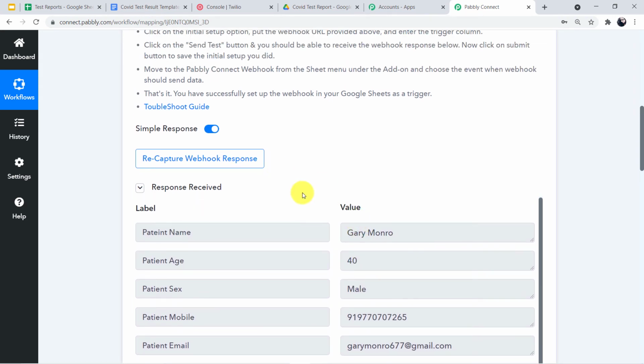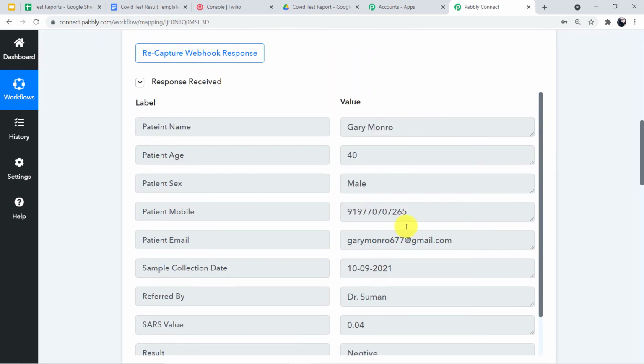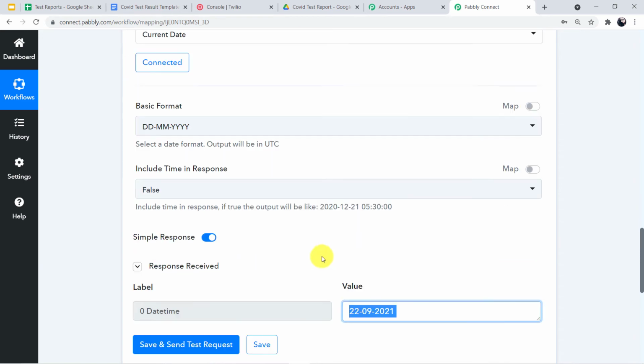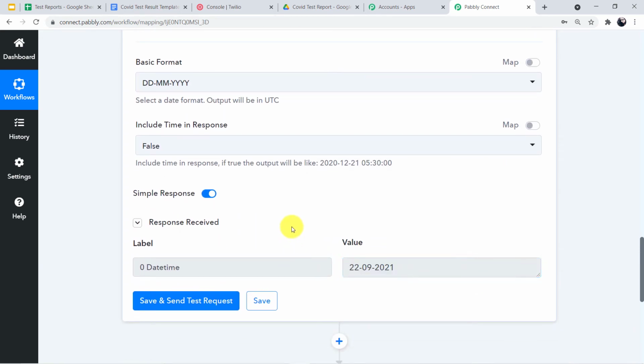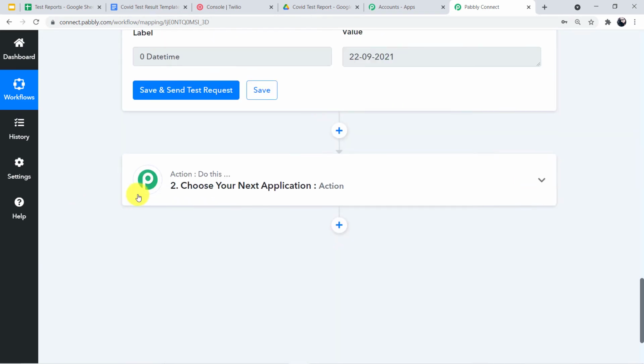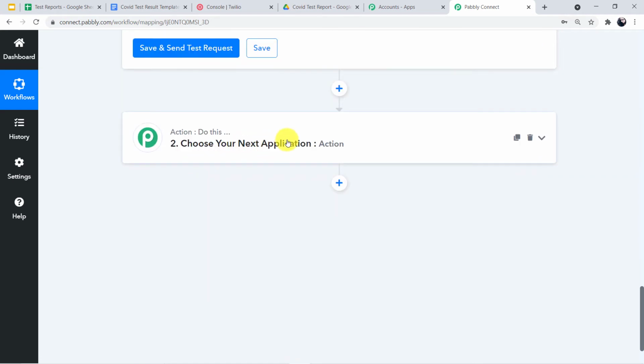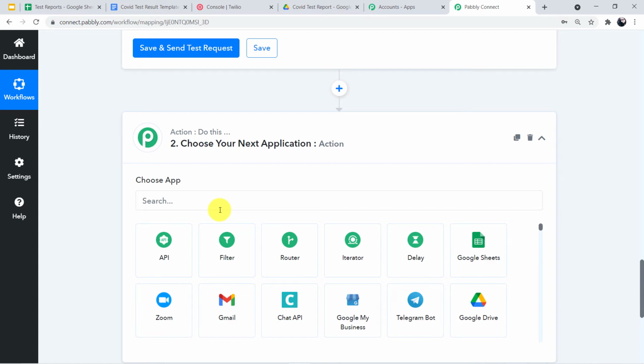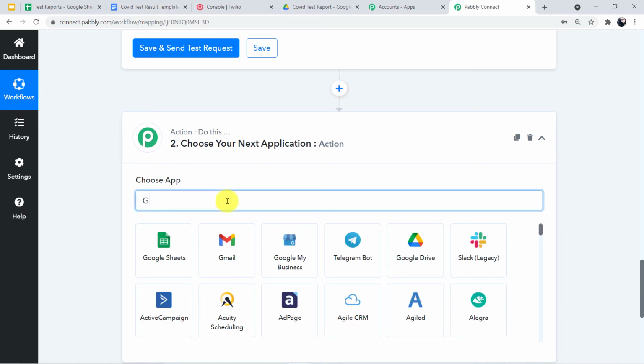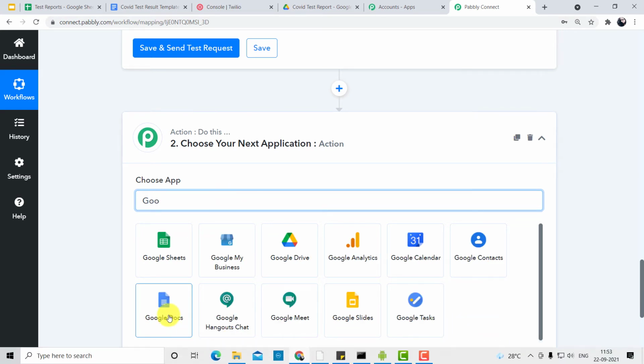So let's remind again, we captured all the data from our Google Sheets. The date was not here, so we got the date from Date Time Formatter by Pabbly. Let's move on to our next step. So in the next step, in the action window, in the choose app, we are going to choose Google Docs. Why? Because we have to create the test report with the patient's data. So that is why we are going to choose Google Docs.